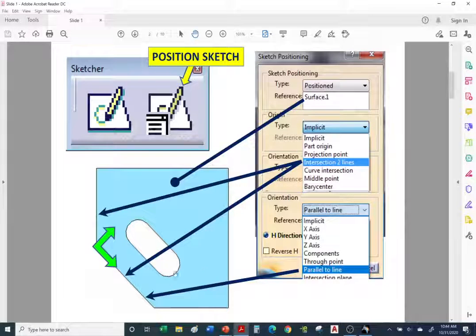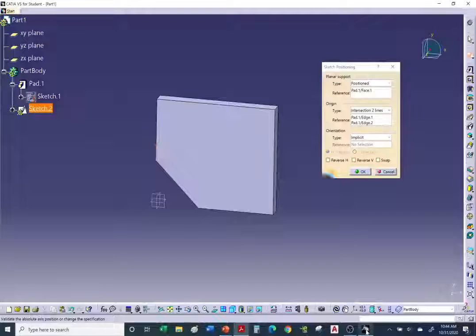Back to the PDF file. Okay, so now we want to rotate. Currently, in CATIA, it's vertical and horizontal. I want to change the orientation of our axis system. So we're going to go to orientation, parallel to line, and we're going to select this edge so it'll rotate our axis with respect to this edge. Okay, so let's go back.